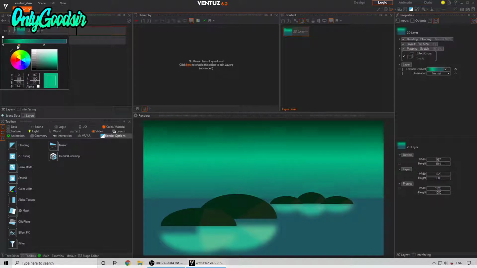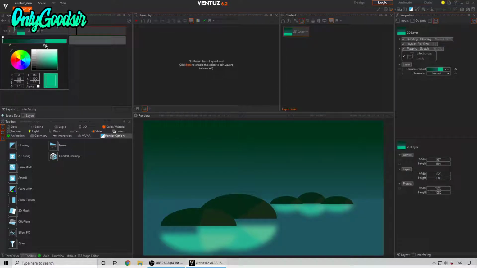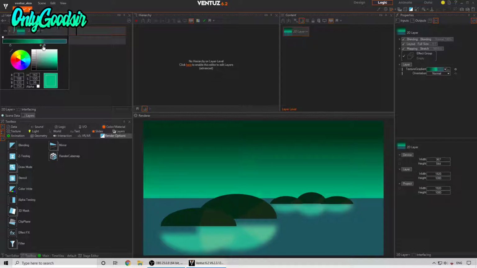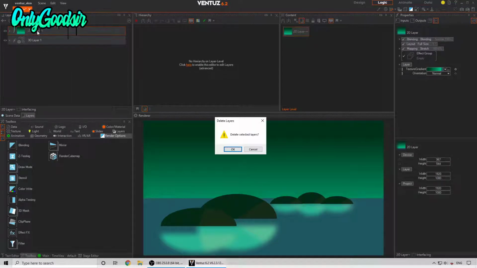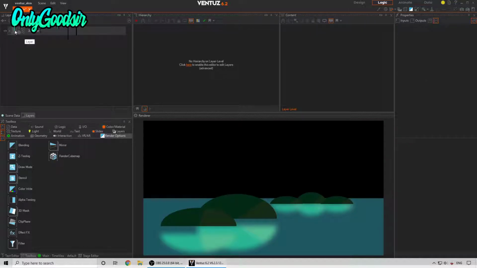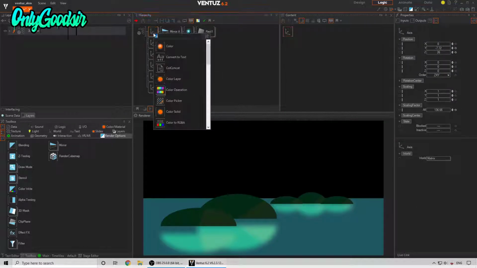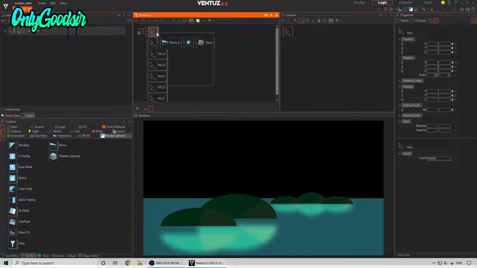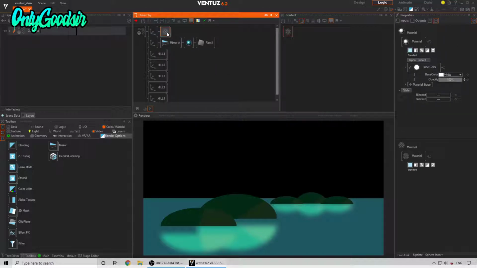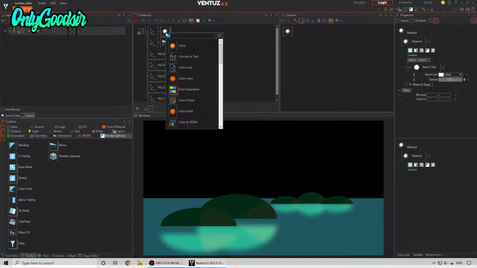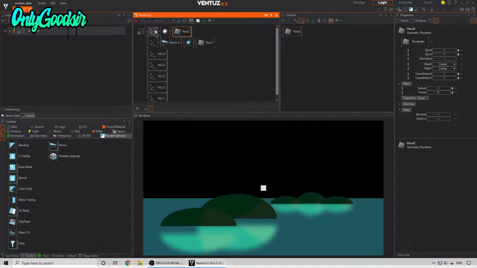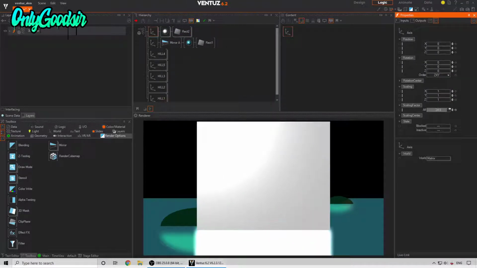This forward. I'm not sure if this is gonna work. Maybe I have more control over it. I'm gonna delete that layer. I think I'm gonna use a rectangle inside the scene. Color. Rectangle, because I can squish it to fit within the background.